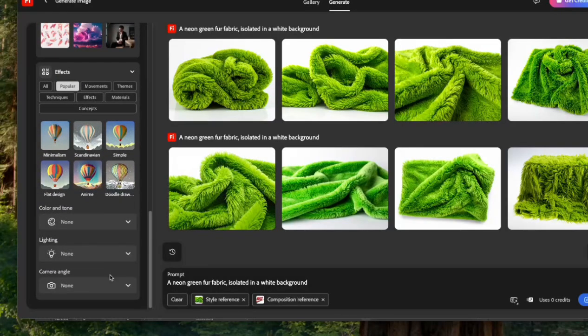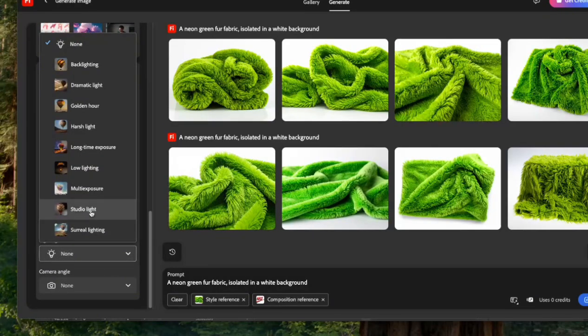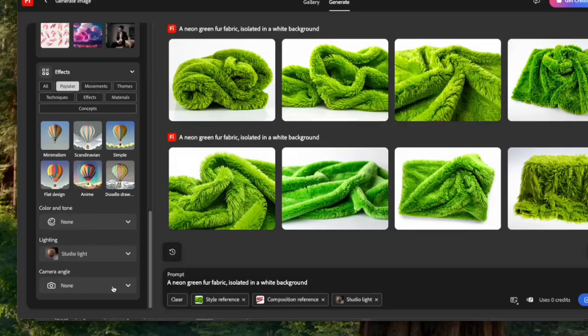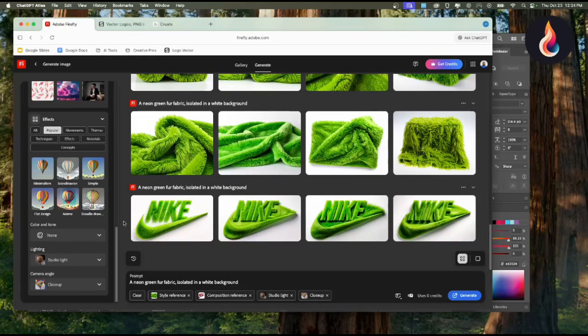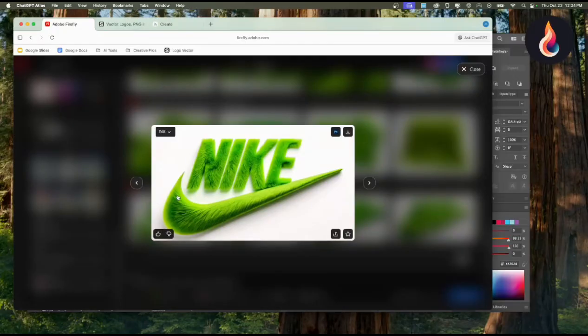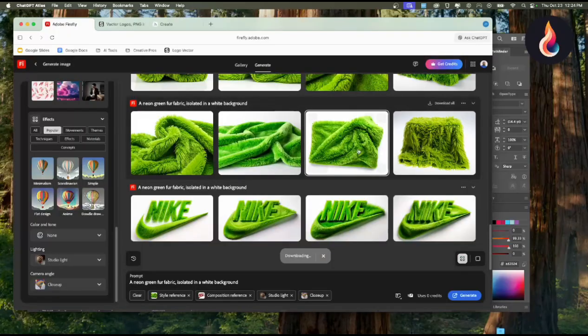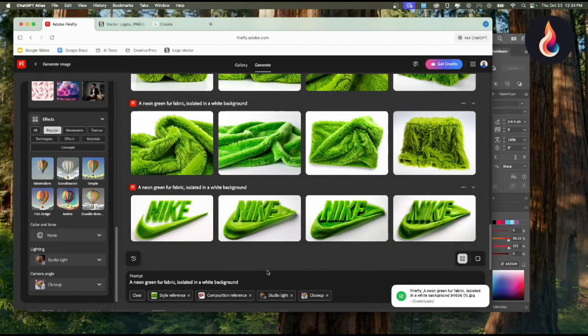Last two things we're gonna do here is for lighting, hit studio light, and then lastly for camera angle, close up. So once you have that all set up, hit generate. All right, perfect. So this first one came out exactly how we wanted it to. Download that, hit the download button for whichever one you liked.